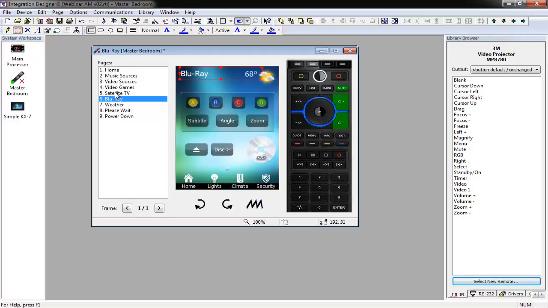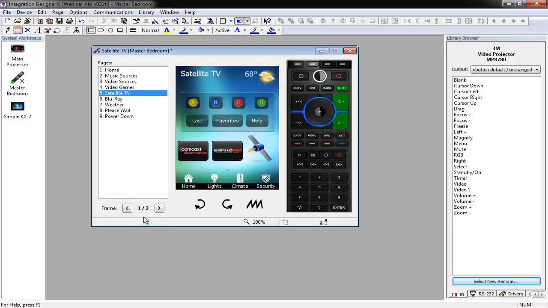Now, one quick point for you, you'll notice that at the bottom of the Pages area, you'll see the word frame with a left and right arrow and a 1-1 area. Well, if I navigate up to the satellite TV page, you'll notice that it goes to 1-2. So this is frame 1 of 2. The T2i, T2X, T3X remotes all have what are called frame technology built into the remotes themselves.